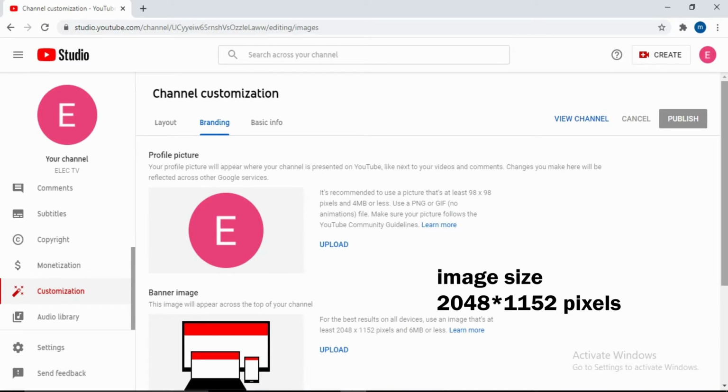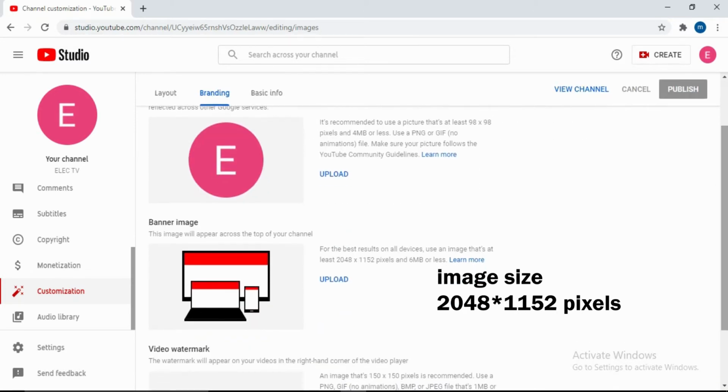After that I scroll down, and your banner photo needs to be at least 2048 by 1152 pixels. So if you have a picture of that size, you just need to click on Upload. So I'll simply click on Upload.